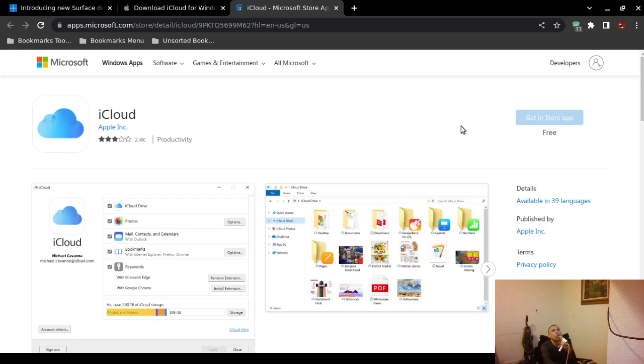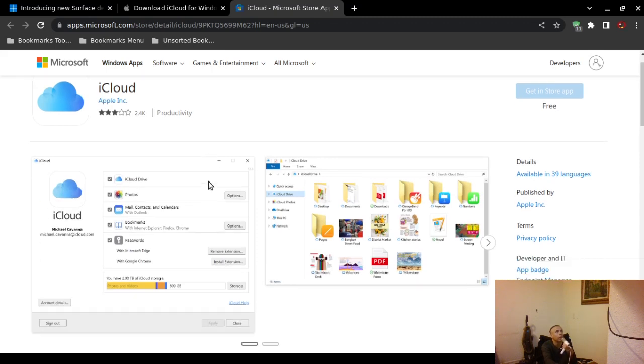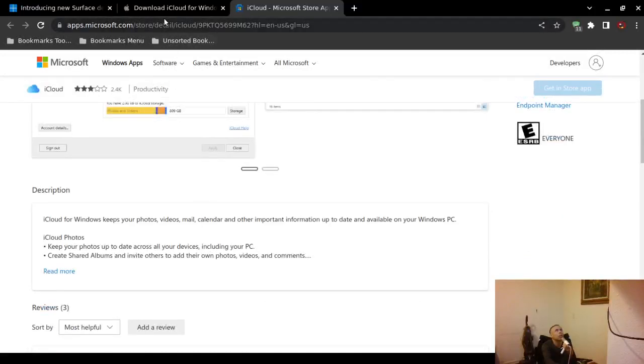Also, on Windows 10 and Windows 11, you can open up the Windows Store application and look for it or search for it. You may have to search for it, but it's right here. It's free.